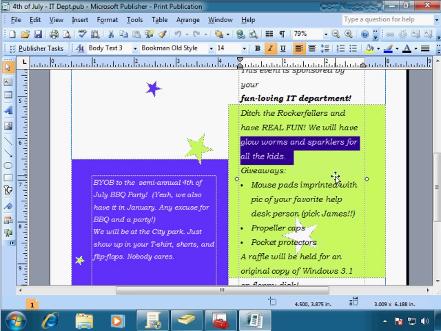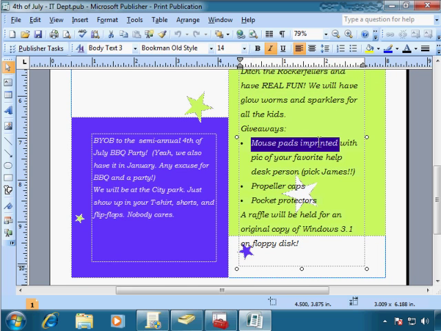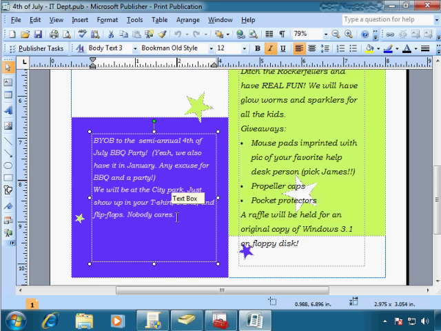We'll have glowworms and sparklers for the kids. We're going to have giveaways, mouse pads imprinted with a picture of your favorite help desk person. Pick James, okay? Propeller caps, pocket protectors. We're going to give a raffle where we'll give away an official copy of Windows 3.1 on floppy disk. I actually have that in my cabinet. It's from like 1980 something. Anyway, go ahead. Here it gives you the address here and all that. It's our semi-annual 4th of July party. Yeah, any excuse here for a barbecue. So anyway, just show up in your flip-flops and so forth.